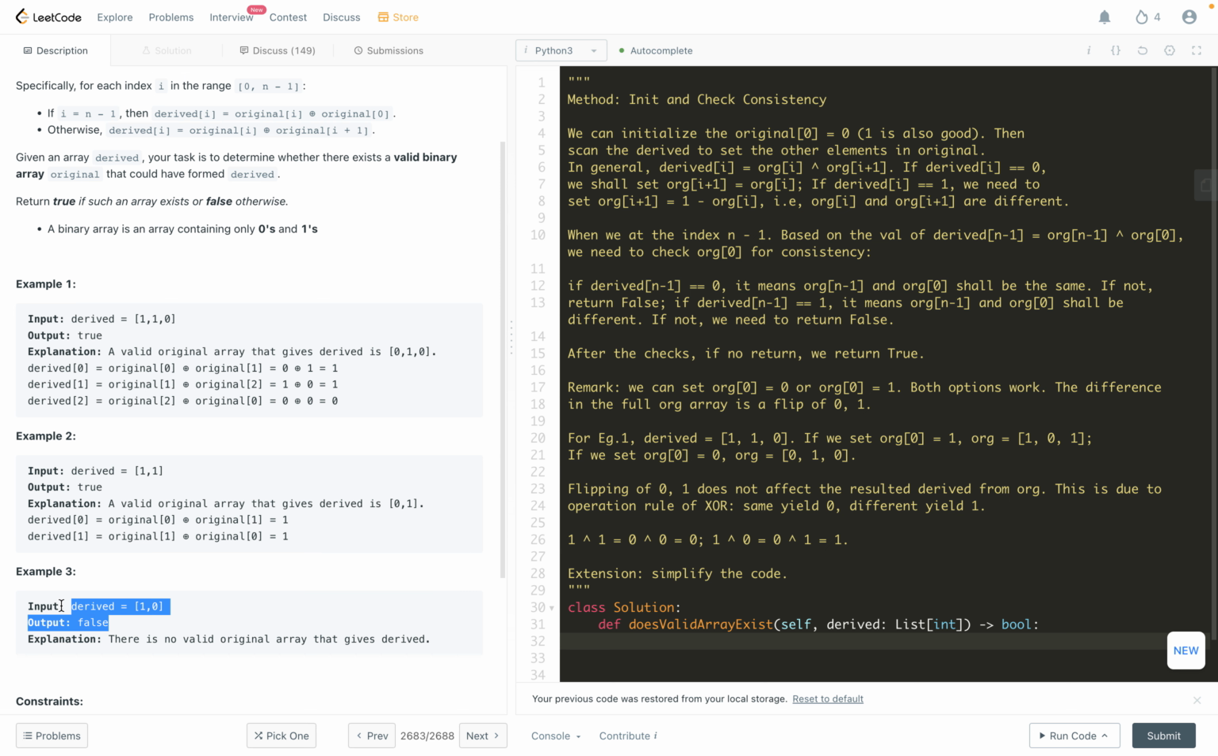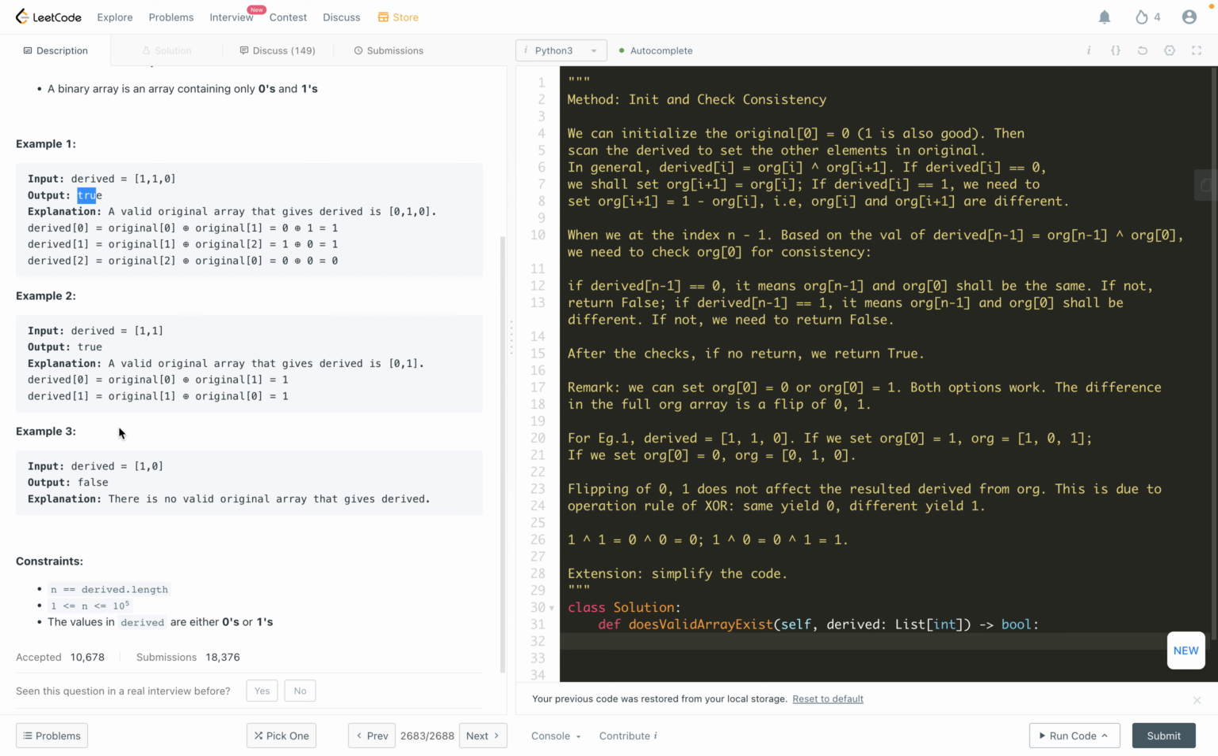Because we have explained example 3, the return for example 2 is obvious. For example 1, a valid original array that gives the derived is 0, 1, 0. You can try to examine it. If we flip the zeros and ones, it also works. In other words, 1, 0, 1 is also a valid one for example 1. So we return true in this first example.